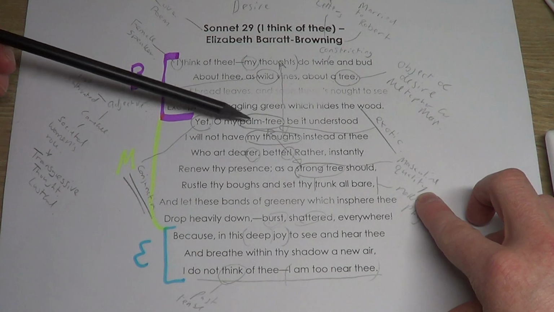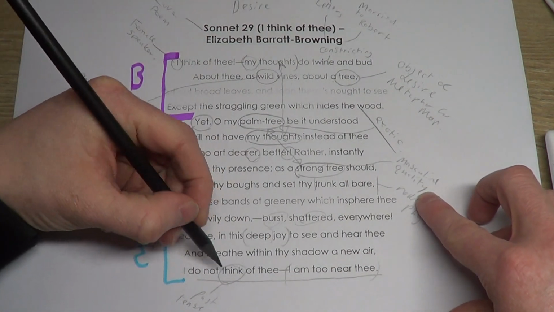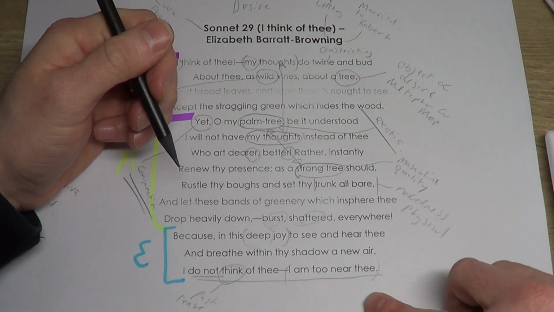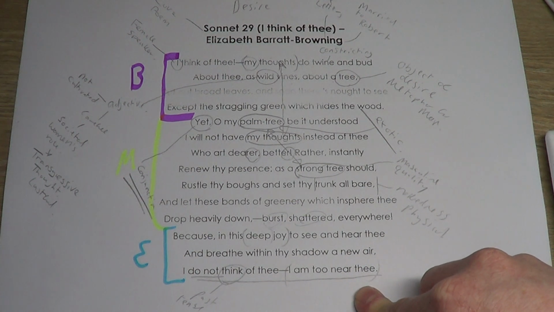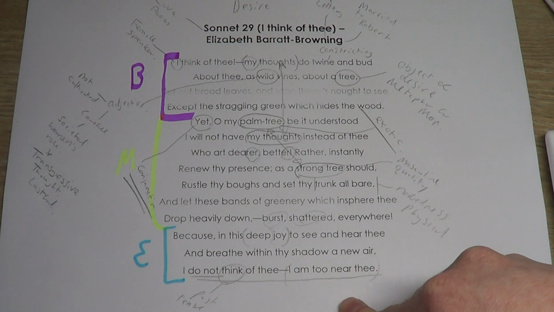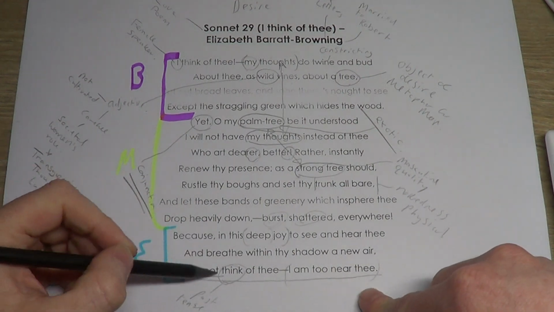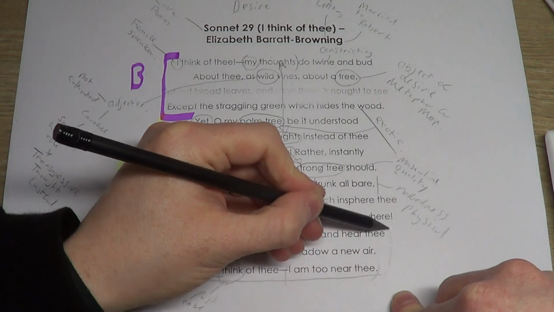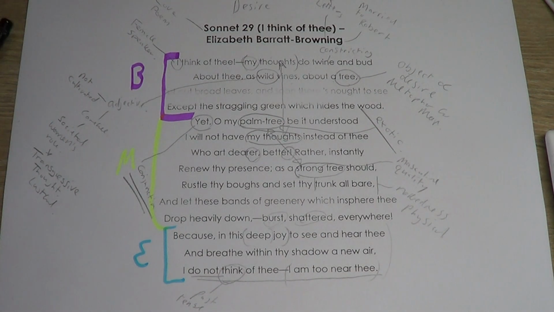And then at the end, from my thoughts we've got to I think. So now it's in the past tense. I do not think of thee. I do not need to think of my partner anymore. I don't need to have these desirous thoughts because physically I can reach out, I can touch him, I can see him, I can hear him, I can almost breathe within thy shadow and almost smell him again here. So she's very, very near to him at the end. Almost a little bit obsessive towards the end might be a point that you want to draw out of there as well.